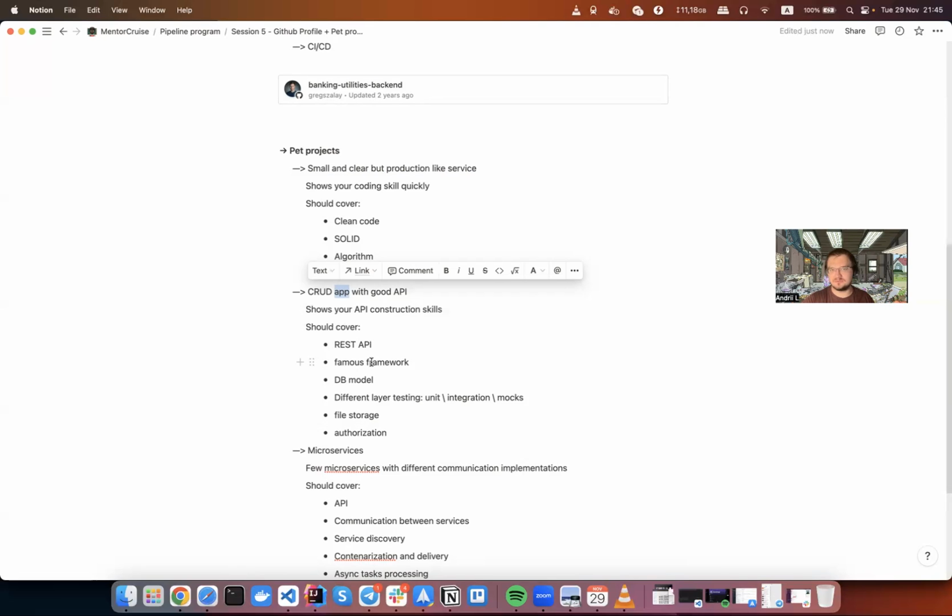Maybe some famous framework. If we talk about Java, it will be Spring. And the interviewer can check your skills from this framework. Also, you will cover database model construction and data modeling. You will show how you save your entities, how you handle relationships between them, and so on.